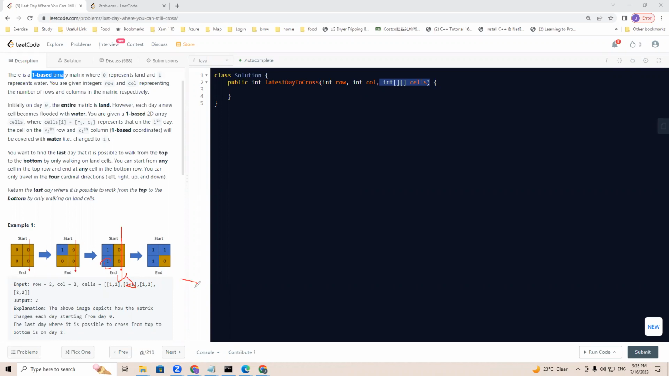And on day 3, there is water here, and in this case we will see there is no path that the user can go from the top to the bottom. So it will return the last day he can cross. So this will be 2. Let's look at the next example.